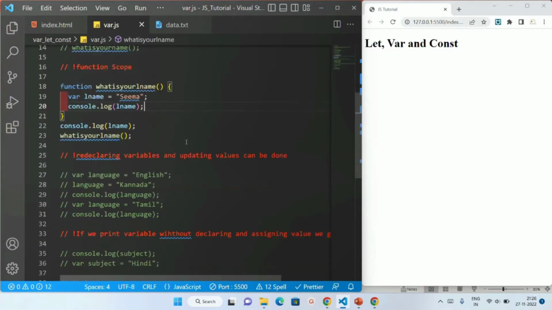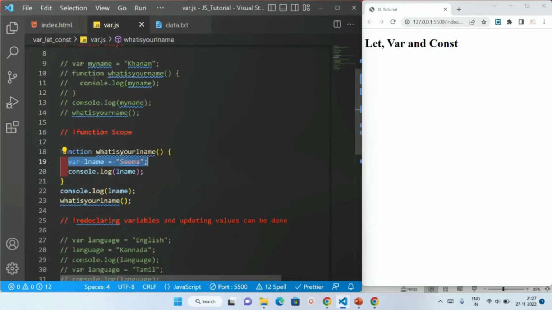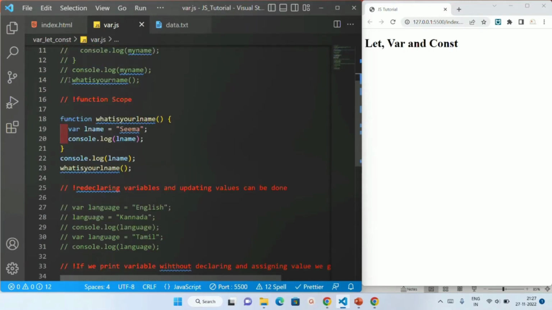Now inside this, first I have just created one function. And inside this function, I have just created one variable. Before, in our previous example, we created the variable outside the function. Now in this example, we have created the variable inside this function, and I'm just going to print this one. As I told you, it is global scoped or function scoped.